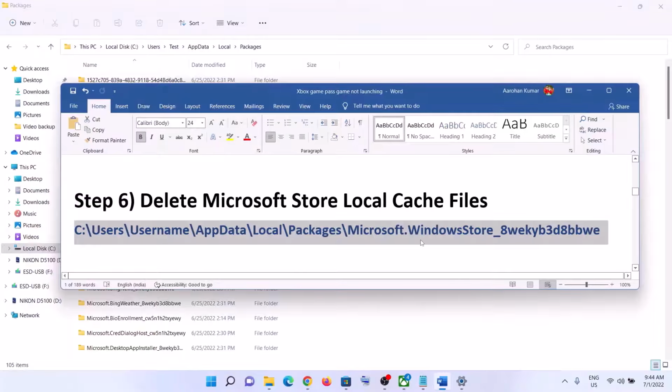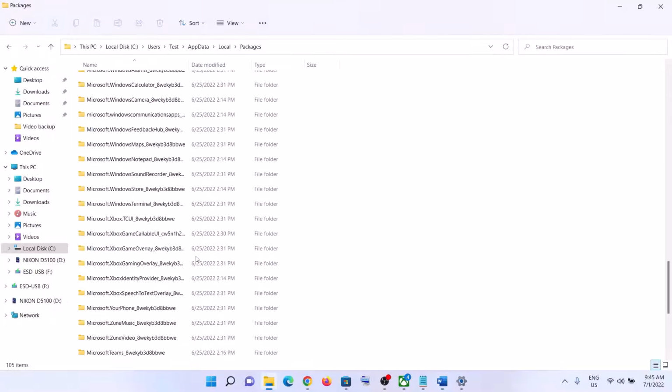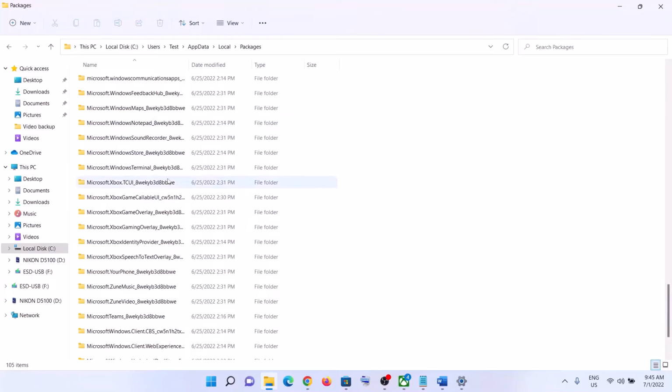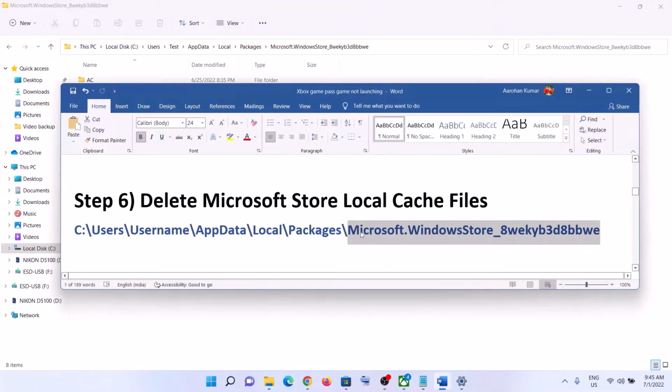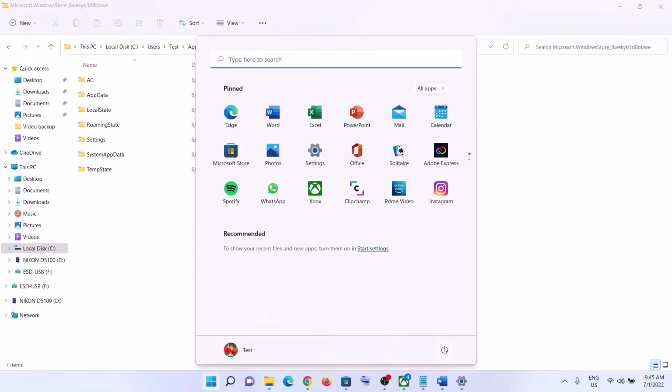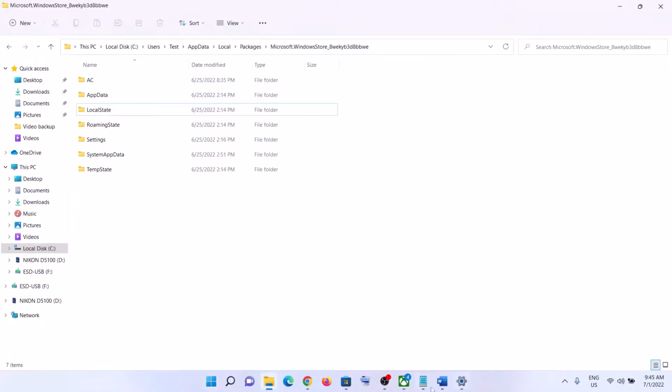Now find this Microsoft Windows Store and these alphanumeric characters. So find this folder. So scroll down. So over here you can see Microsoft Windows Store underscore some alphanumeric characters. Open this folder, and over here you will find local cache folder. Make a right click, then click on delete. And once this is deleted, now restart your computer and now launch the game.